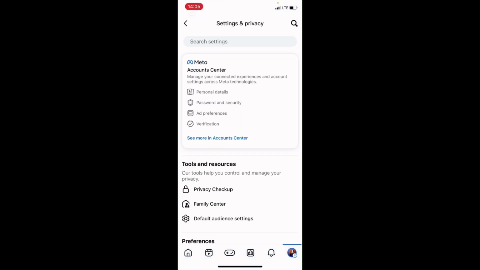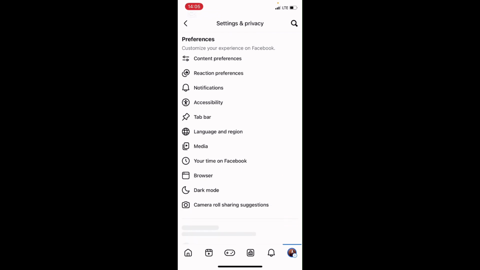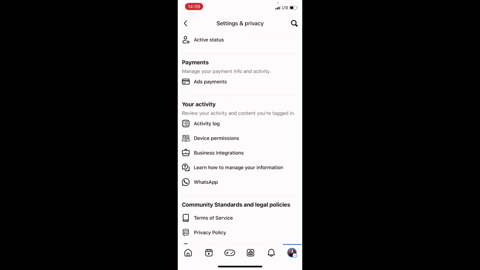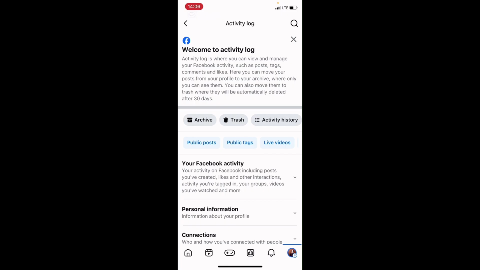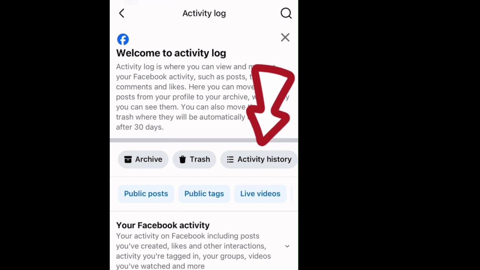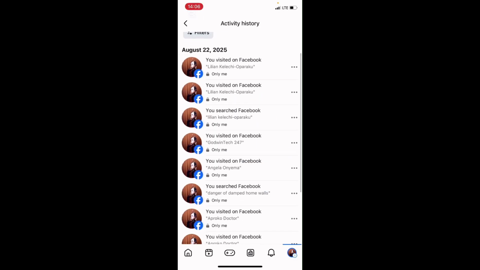Then on getting to this page, you scroll down until you get to this section with the text activity log. Tap on it. On tapping on activity log, you will see this information. You can see activity history. Just tap on that, and this gives you where you visited.